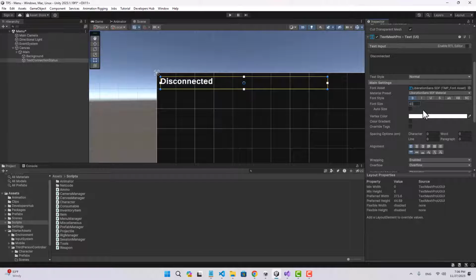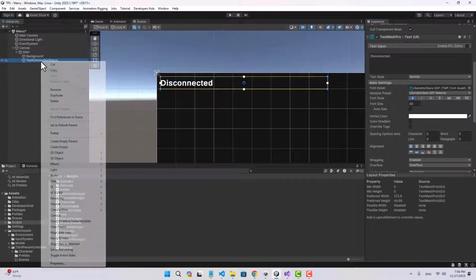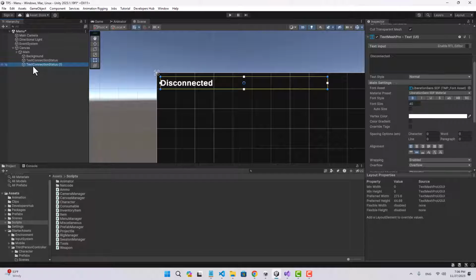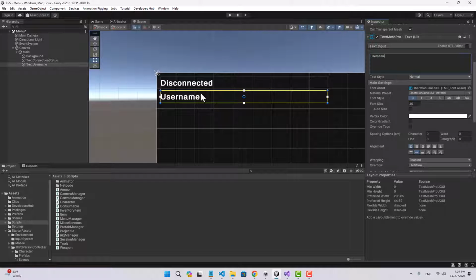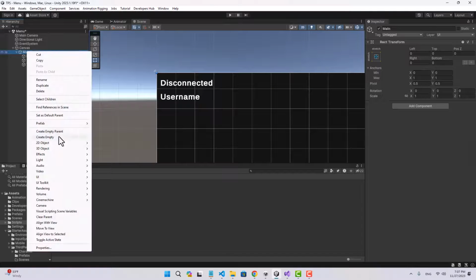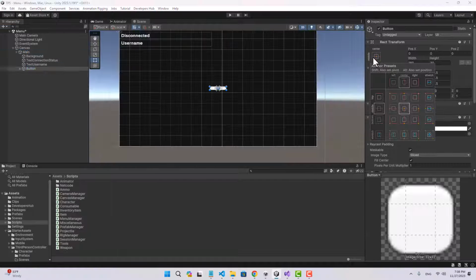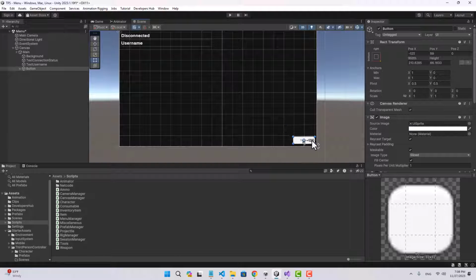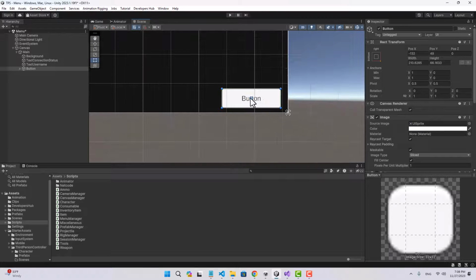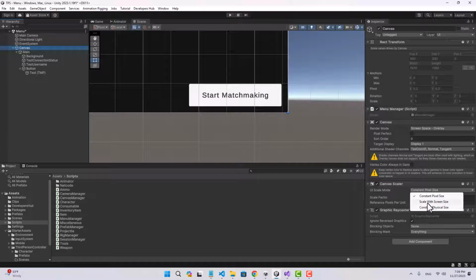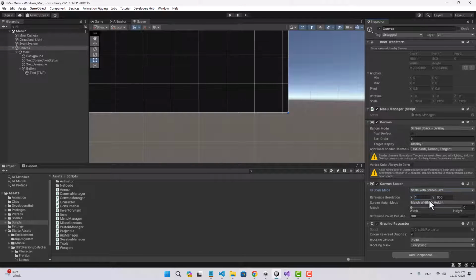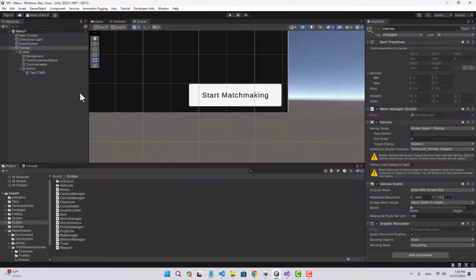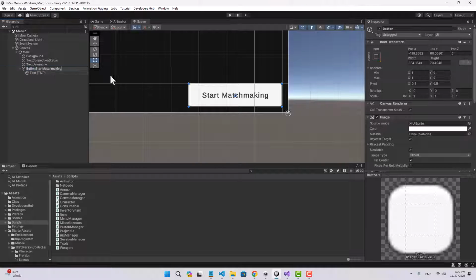So let's also create another text. I'm just gonna duplicate this one, and this is going to be text username. Let me bring this somewhere around here and say username. For the matchmaking, I could create a button. Let's anchor this one here, and this button is going to be start matchmaking. Also, set the canvas to scale with screen size 1920 by 1080. So this is going to be button start matchmaking.